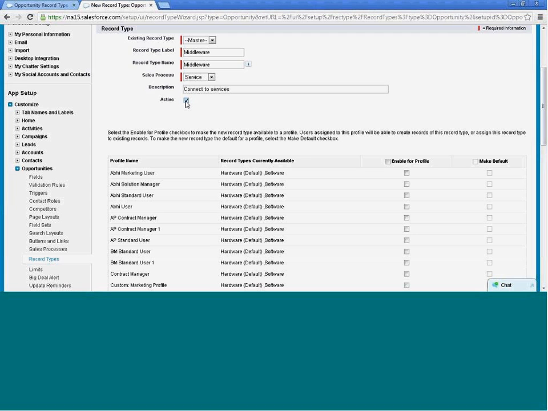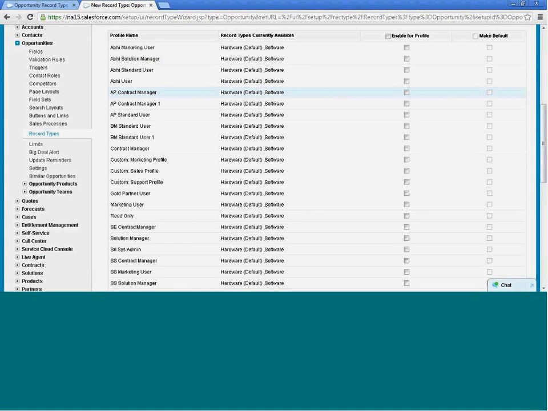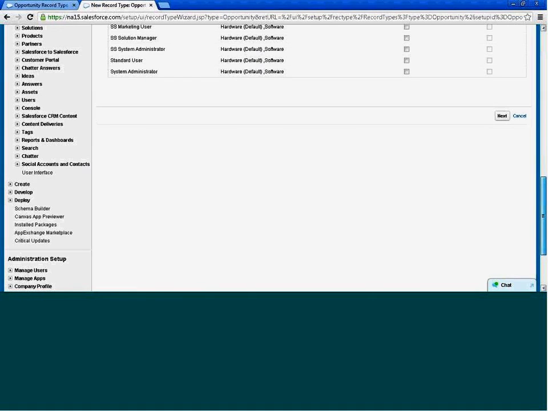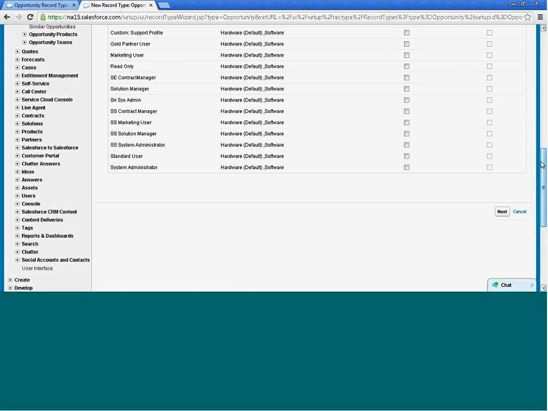Okay. Yeah. What does active mean? The record type will be available for the users to select, available on the page layouts also. The new one which I'm creating or all the records? The service will be an option to select while creating the opportunity profile. Yes, for the okay. The first checkbox.